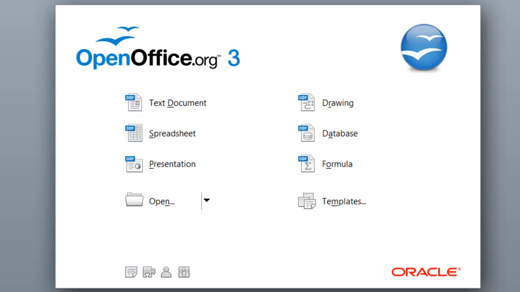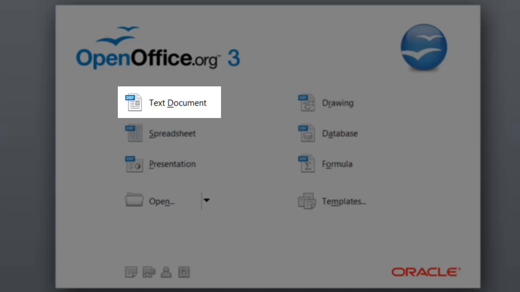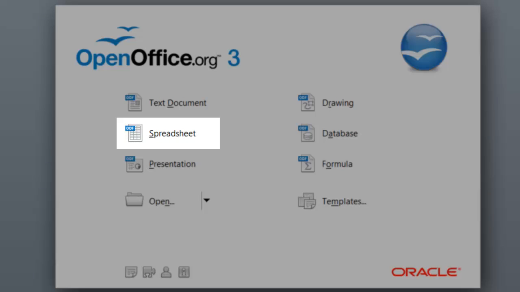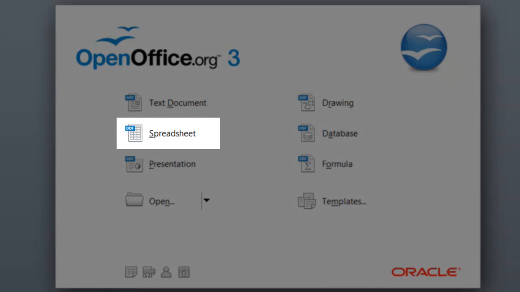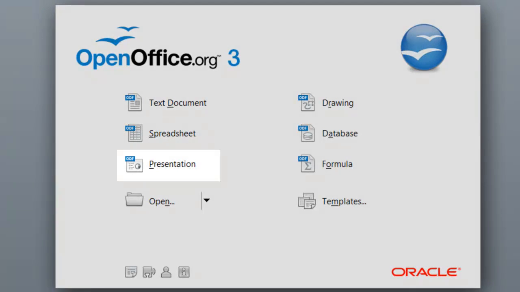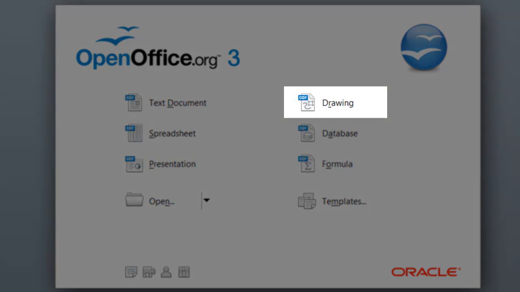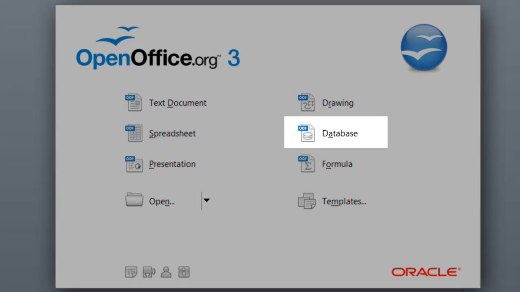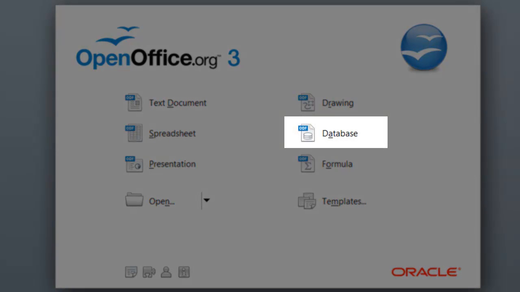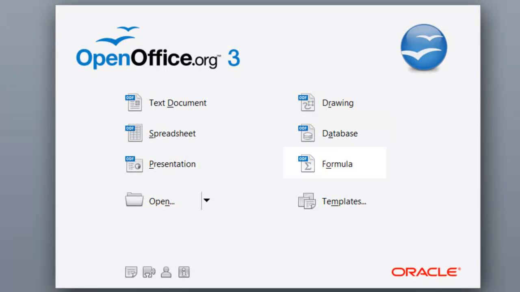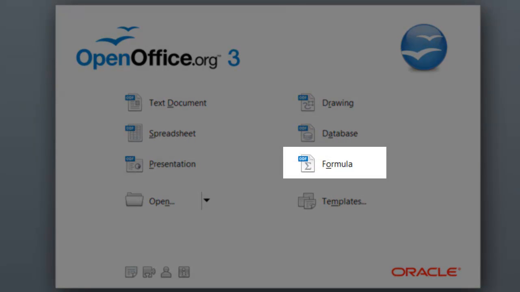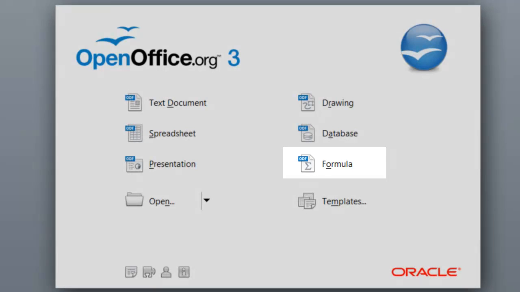Let's briefly go over the individual programs that make up OpenOffice.org. Text document is a word processing program like Microsoft Word. Spreadsheet is a spreadsheet program like Microsoft Excel. Presentation is a presentation program like Microsoft PowerPoint. Drawing is used to produce everything from simple diagrams to dynamic 3D drawings. Database is a relational database management system like Microsoft Access. Formula lets you create mathematical equations with a graphic user interface.